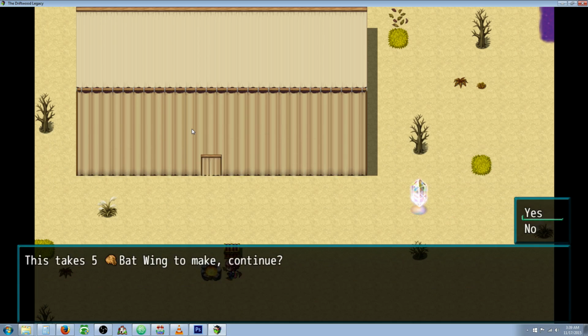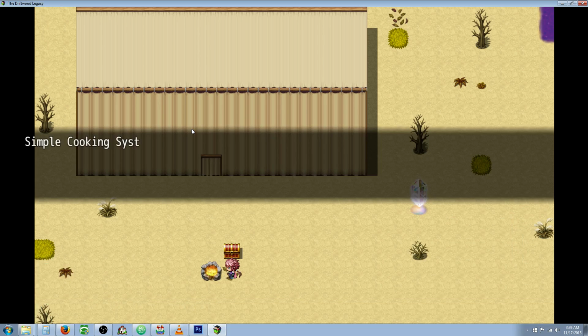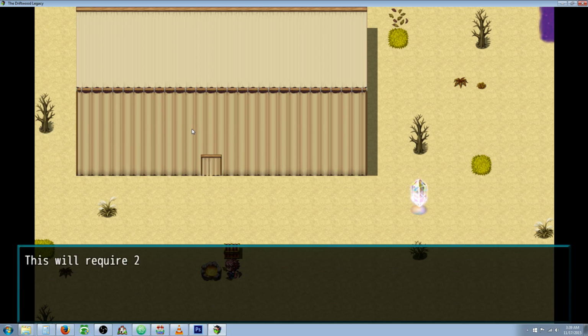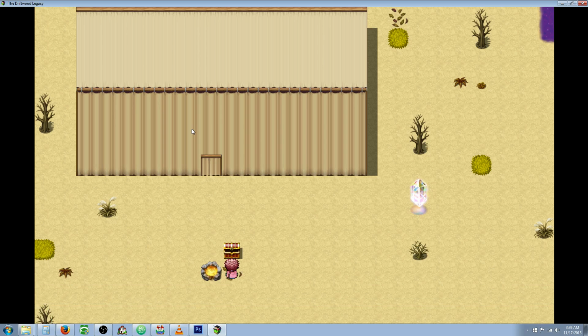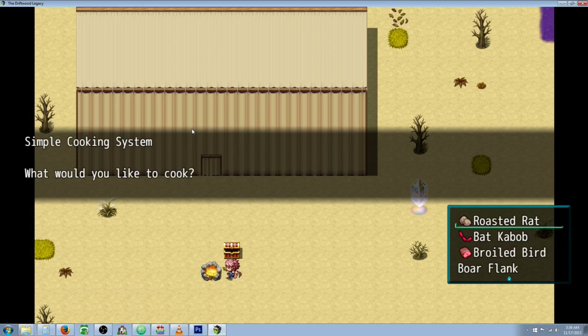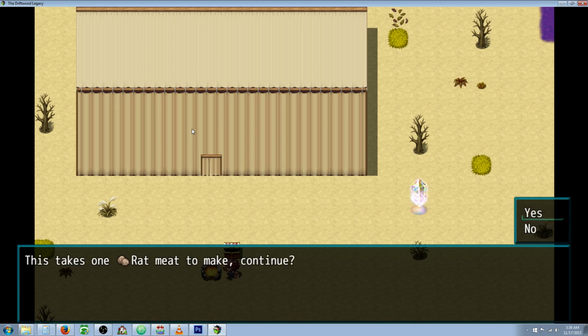What if we try this? Oh, five bat wings to make that? We don't have any bat wings. What about this broiled bird? It takes two bird breasts and a salt. Continue. We don't have any salt. We also don't have any items at all. So let's open this chest, get our items, and let's see what we can make.